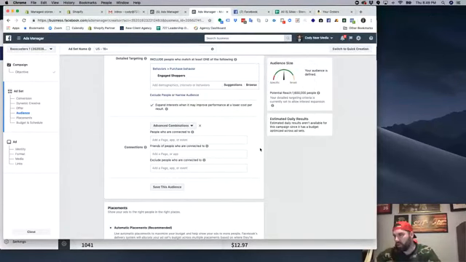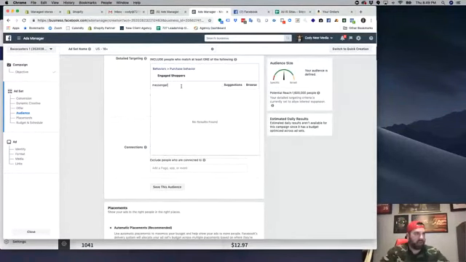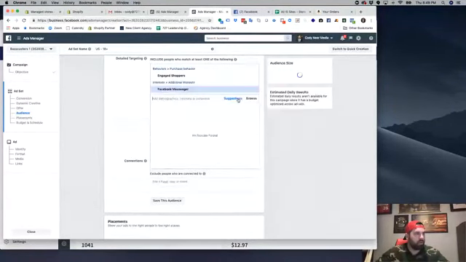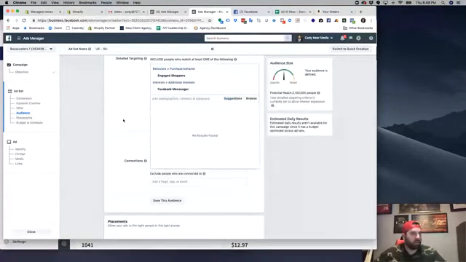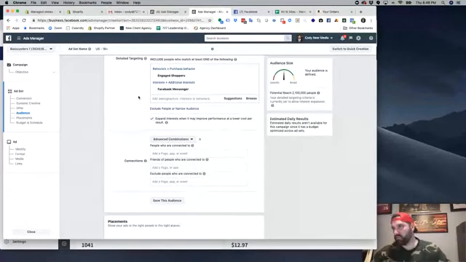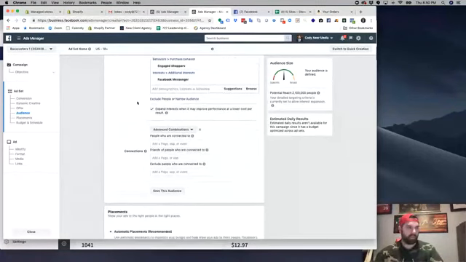Another really cool one that I've been testing lately is Facebook Messenger. If somebody has Facebook Messenger, 1.2 billion, it doesn't increase my reach on this. But it's pretty sweet because you might have a bot for order confirmation, or you just want to try to get somebody to opt in to your Facebook Messenger bot.